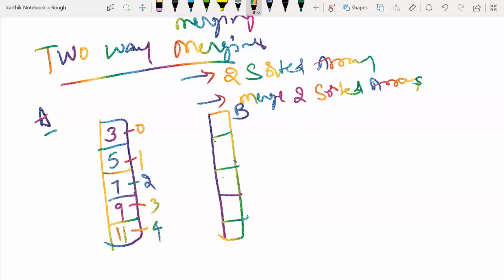Whoever is not speaking, please go on mute. This array B also has indices 0, 1, 2, 3, 4. Let us take one more element also, 5. Now let us take different elements like 1, 2, 8, 13, 15, 17.